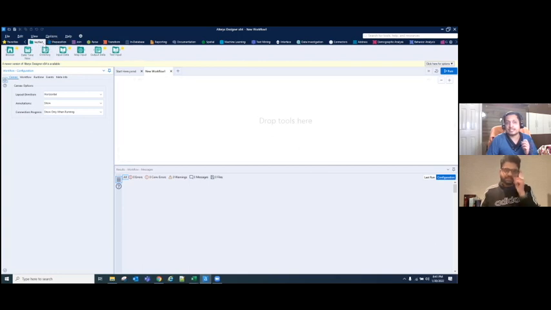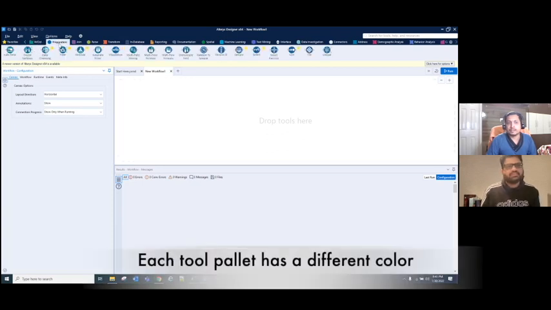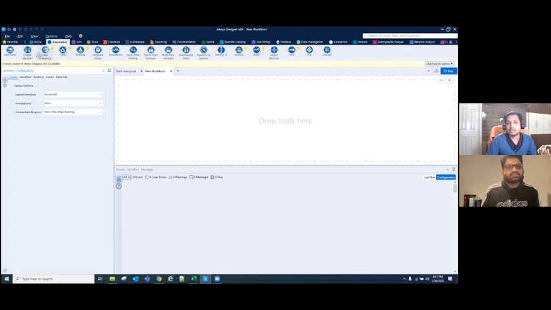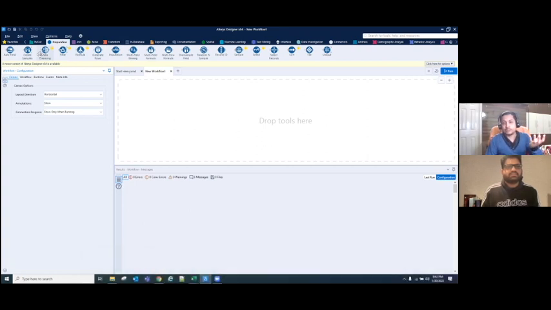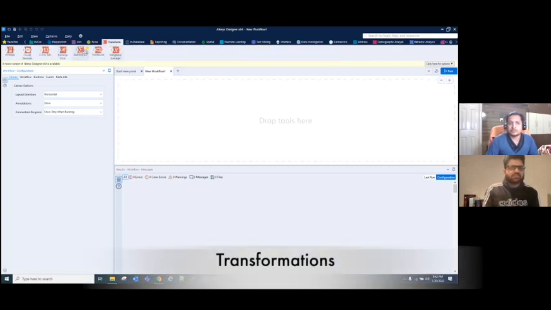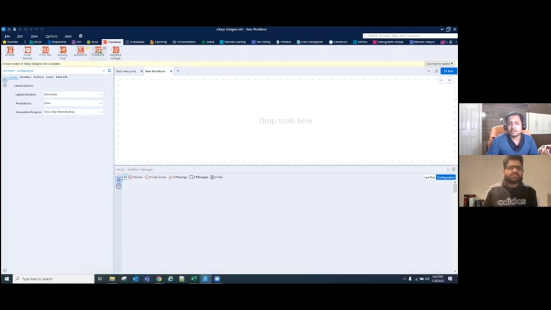If you see, each tool palette has a different color. Input output is green. When we move to blue, this is the preparation tool, like data cleansing, if you want to rename, or select a few fields, or create unique sets of data records. All those different tools you will find here. Similarly, we have transformation tools where we can do summarization, transpose, crosstab, etc. We have so many palettes, and as you explore more, you will get more desire to learn these.